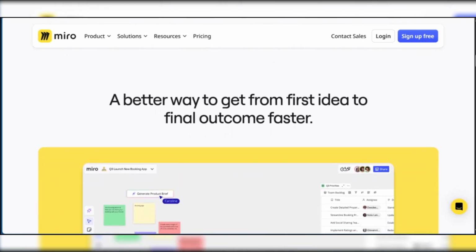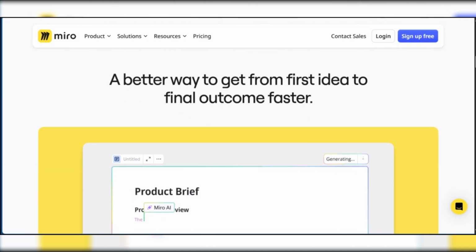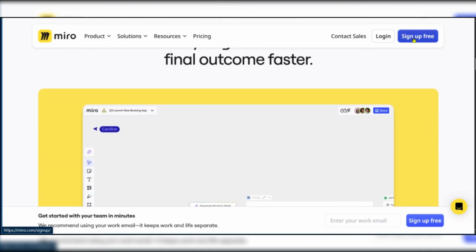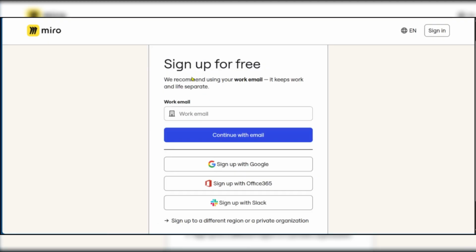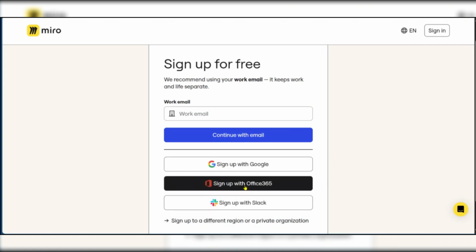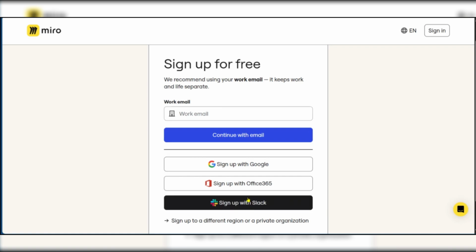So, without further waste of time, we're going to be going over to the top right corner where we have the sign up for free button. We just need to click on it, and here we have the sign up for free page, and this is how you get to sign up. There are two main options to use. You could use your email, such as your work email, to continue, or if you don't have a work email, you could simply use Google or sign up with Office 365 or sign up with Slack.